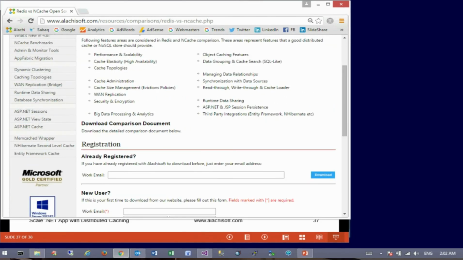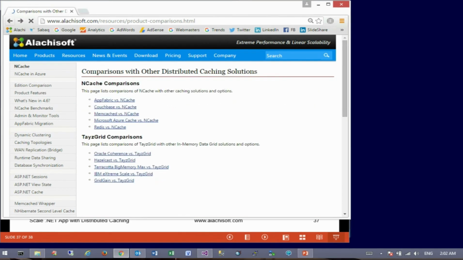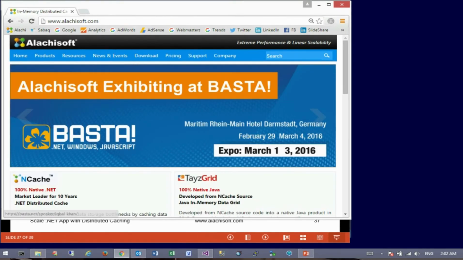They do have some form of a cache loader, something basic, I think. We have database synchronization that they don't. We have cache dependency. They do have ASP.NET session state. Microsoft gave them that. We have view state and a bunch of others.